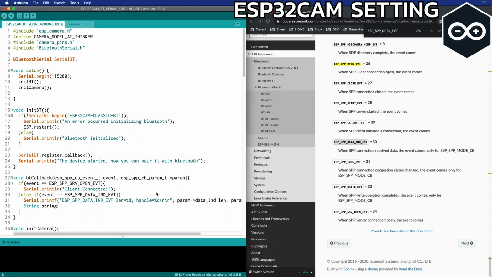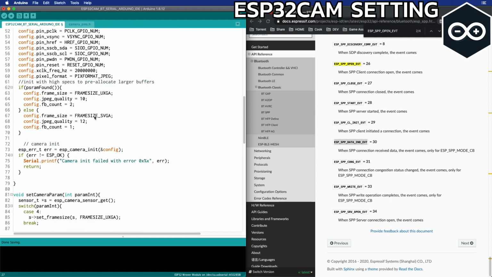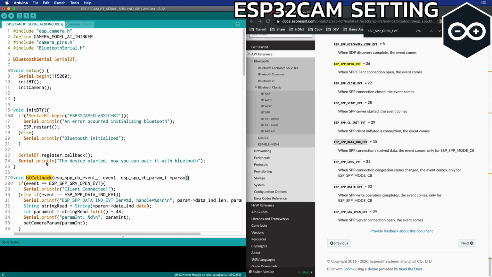The type of value coming from the client is byte. Therefore, it's necessary to change it to its original form. Since I will send the value as a string from the app, we need to change it to a string first and then change it to a number. This is the easiest way to handle it. You can also send or receive a lot of data using a structure. After passing the changed value to the setCameraParam function, it changes the resolution of the camera and starts taking a picture. Also, don't forget to register this callback function in your SerialBT.